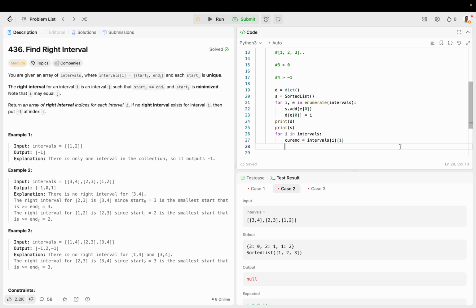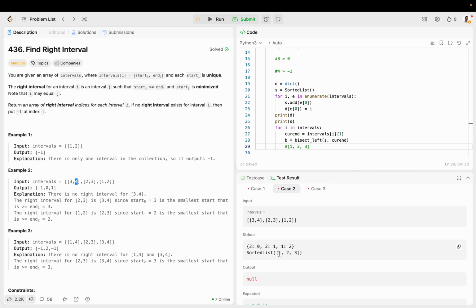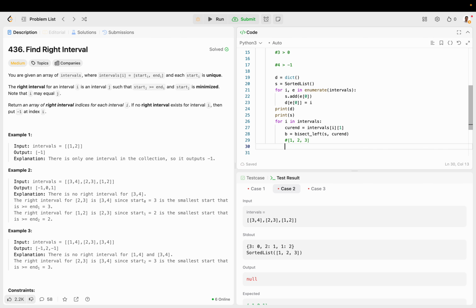And now comes the tricky part, because we're going to do a bisect left inside of S, looking for a current end. This is just going to place, for example, if we have 1, 2, 3, and let's say we're on 4, that's the current end, then it's going to place it at wherever it goes in order. It's like an insort, basically. So 4 would go at index 3, imaginary. 3 would be placed at index 2, because you can think of it as going in front of whatever's equal to it. So it's like an appendleft for a queue.